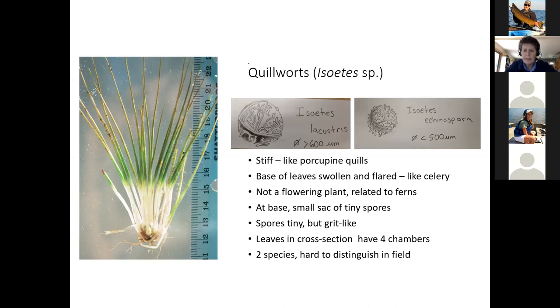On the left, we have Isoetes lacustris, and those spores are a little bigger. They're more like 600 microns, and they have these elaborate little decorations all over them. The one on the right is Isoetes echinospora, and echinospora, echino means spine. And so it's got these little spines sticking out all over it. And these spores are smaller, less than 500 microns. The leaves in cross section have four chambers.